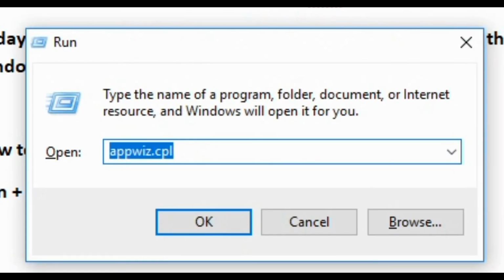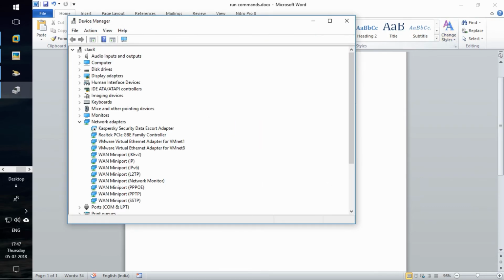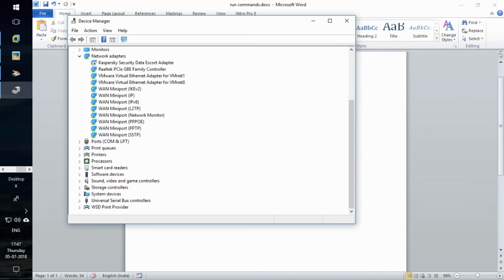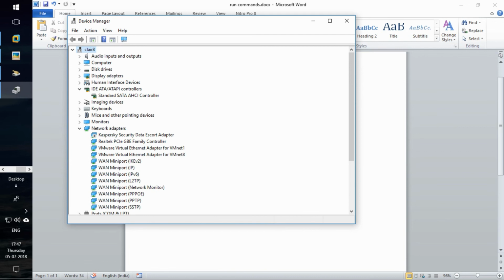Okay, and the 25th one is devmgmt.msc. This gives us the device manager. This is used to see whether the drivers have been installed properly or not, and what hardware is present. If any driver update is needed, we can know all these things from here itself.